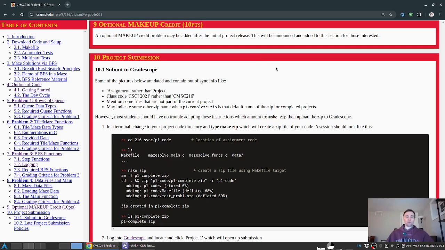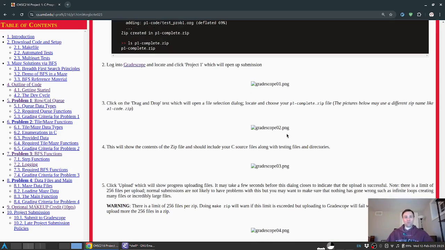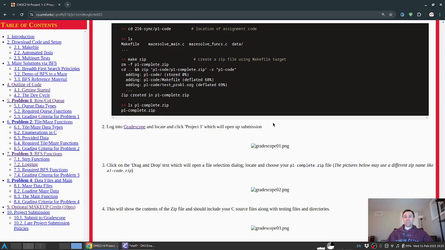As you finish up, it's the same as it is with the labs. So type make zip, get a P1 complete, and then upload that to Gradescope using instructions that I need to upload the pictures for. But sorry for that. But same basic, just plop it down and make sure the automated tests on Gradescope actually run and assign credit for you.